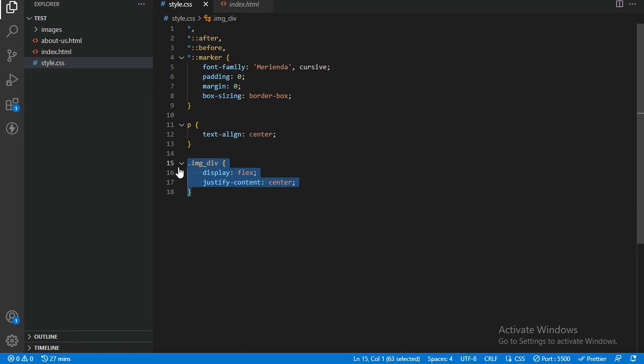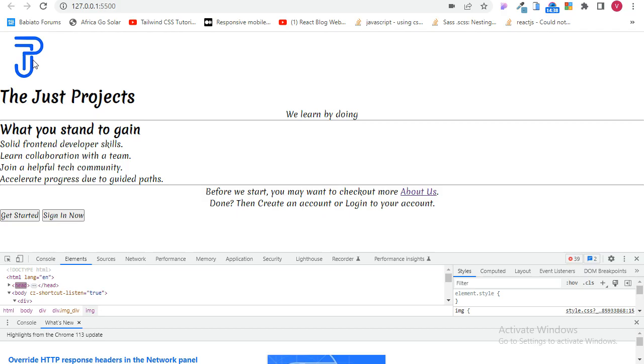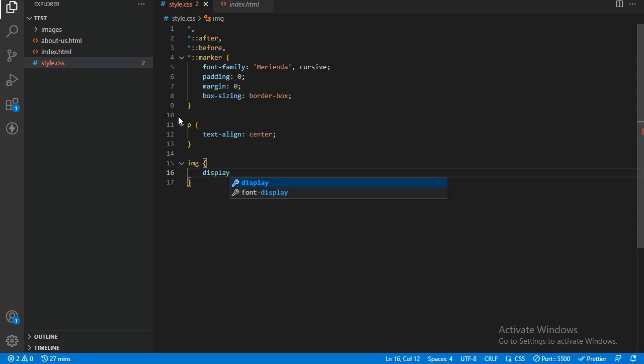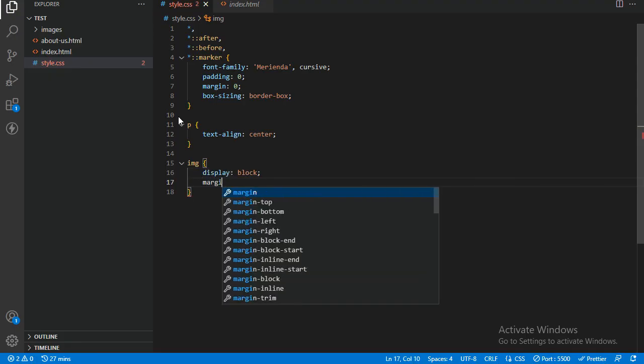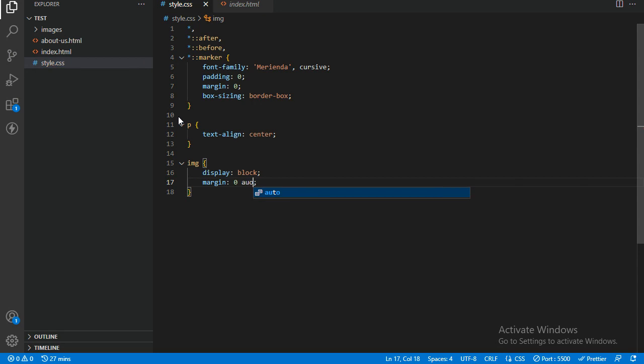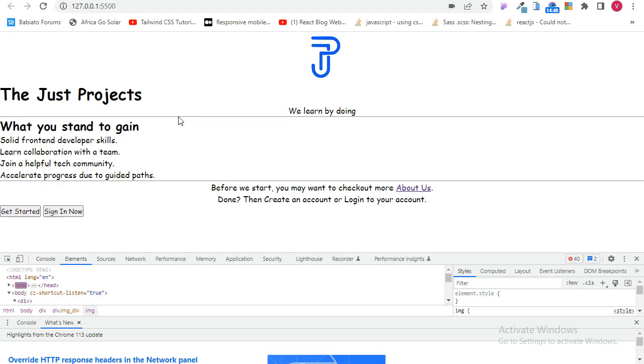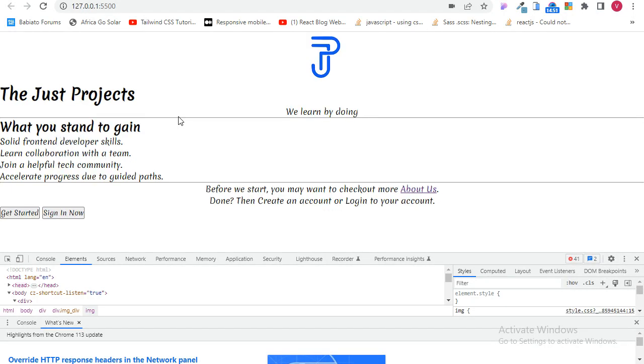Let me try something else. Now the image, I'm going to change the display of the image. Okay, so this is the image. I'm going to change the display to block, and then I'm going to try that margin zero auto too. Let me see if it will work. It should work anyway.